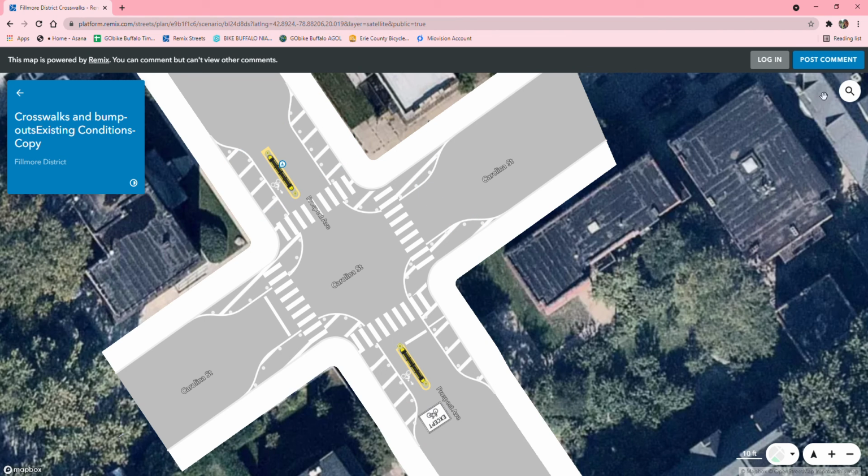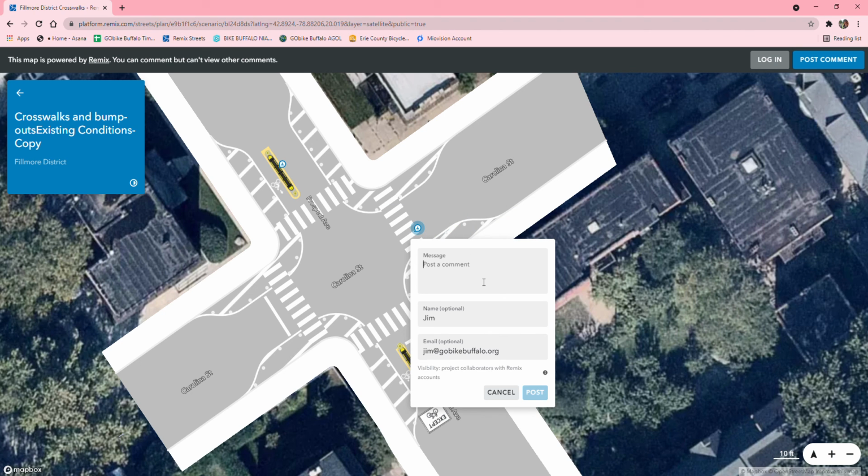The other thing you can do is post comments with this tool at the upper right. It says post comment, and you can click on the map anywhere and make a comment, for example, about this crosswalk. And you can leave your name and email if you like for further view.